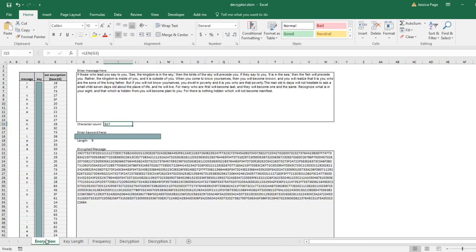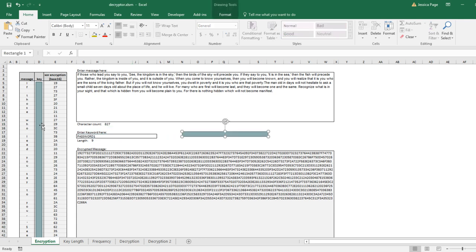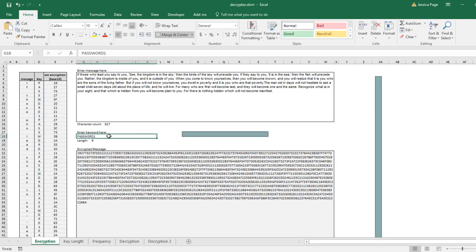So then if I go back to the original encryption and remove these things, you can see that that was correct. That was the right password. So that's how it works.